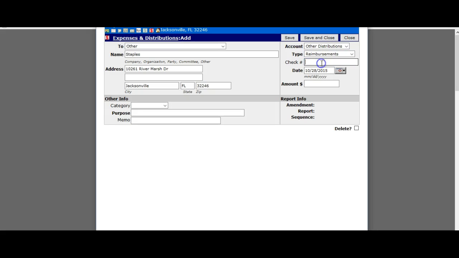Again, the check number is for your own recording purposes. I'm going to put one in here, but that does not show up on the state financial report. You have your date and then the amount. I'm going to say that from Staples we purchased something for $75. Remember, the total purchase that we had was $175. Category, again, my own accounting purposes, office supplies. And the purpose, I'm going to say this was paper and ink. I'm going to go over here. Instead of hitting Save and Close, I'm going to hit Save.